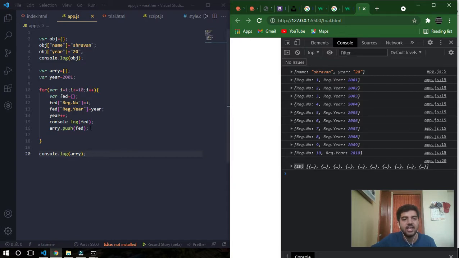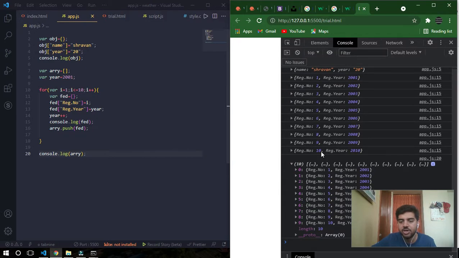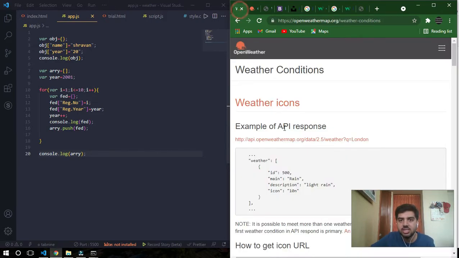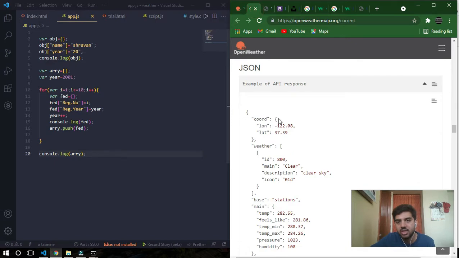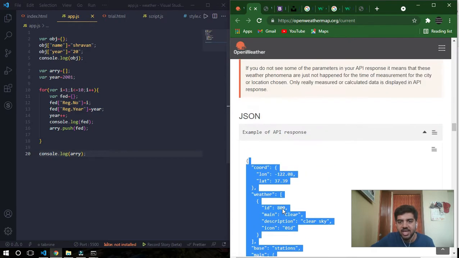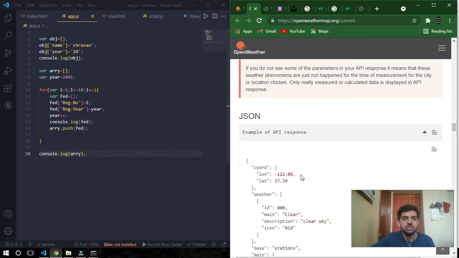For every increment we are pushing the object inside the array, so the length of the array is 10, and every object inside the array contains the registration number and the registration year as its data. So this is how an API gives data to the developers. This is what you are seeing here. This is an object, and inside the object they have given data. So this is how we are going to access the data of the OpenWeather.